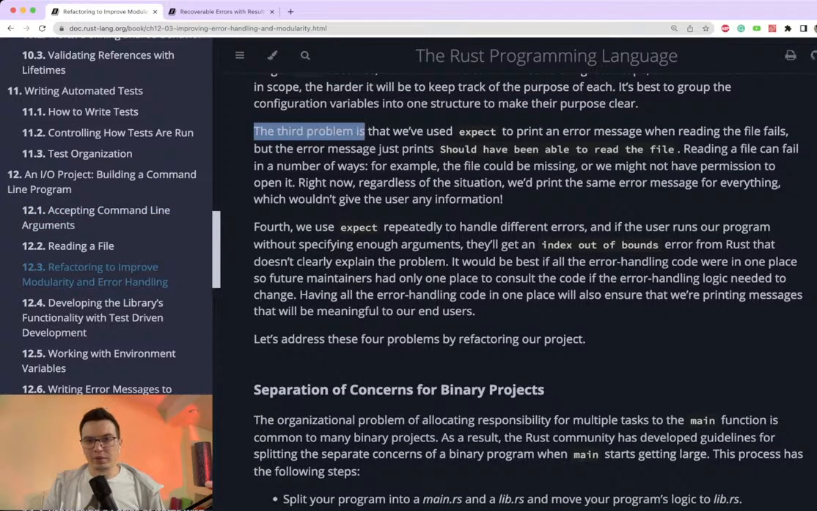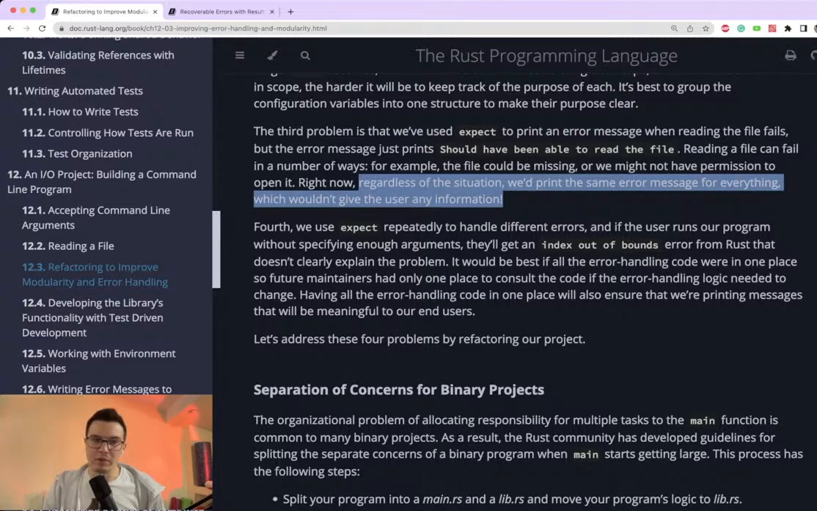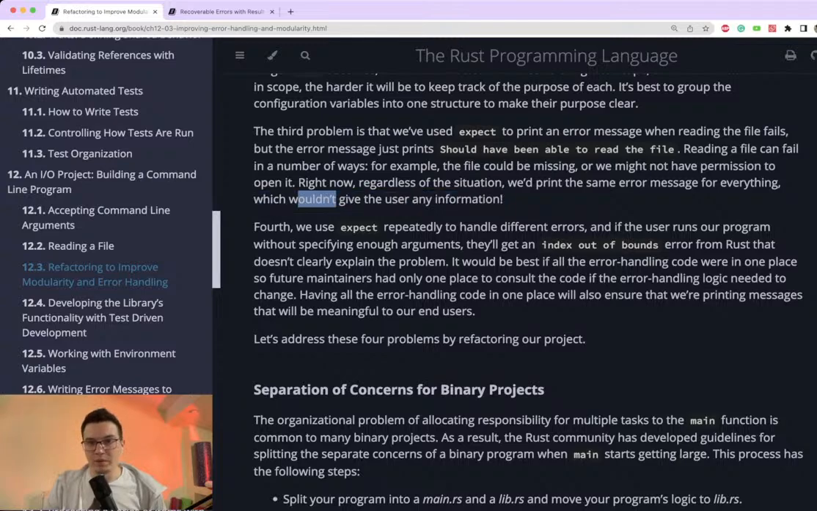The third problem is that we've used expect to print an error message when reading the file fails. But the error message just prints "should have been able to read the file." Reading a file can fail in a number of ways. For example, the file could be missing, or we might not have permission to open it. Right now, regardless of the situation, we print the same error message for everything, which wouldn't give the user any information.